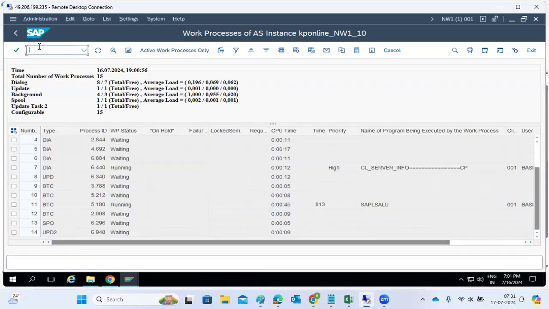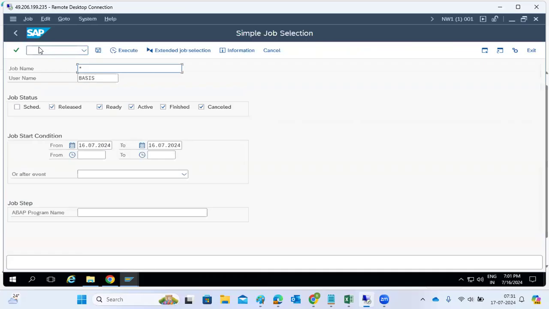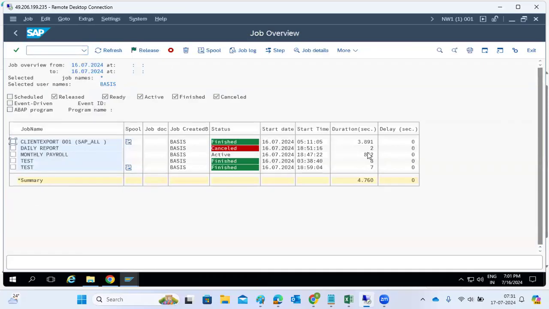Something is wrong with that job. It has been running for a very long time. See here, it is still active. The job is still in active status.